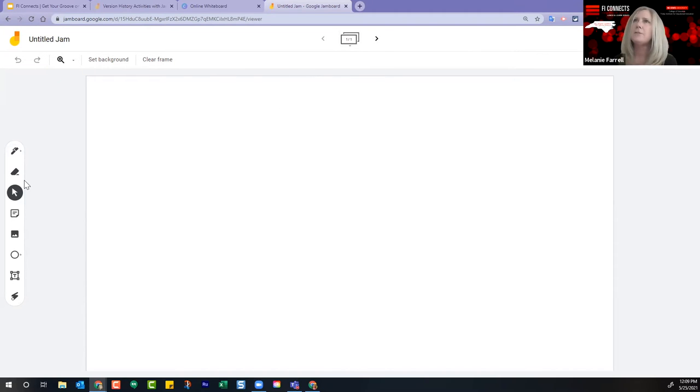Along the left side, you notice our tools. We have a pen tool with six different color options. We have four different widths. We have an eraser. So just like our face-to-face whiteboard, same thing. You have a pen and an eraser. We have a pointer. We have sticky notes. I always think back to sticky notes with our whiteboards when we're face-to-face. And certainly you can put stickies all over your whiteboard, and you can do that here as well.